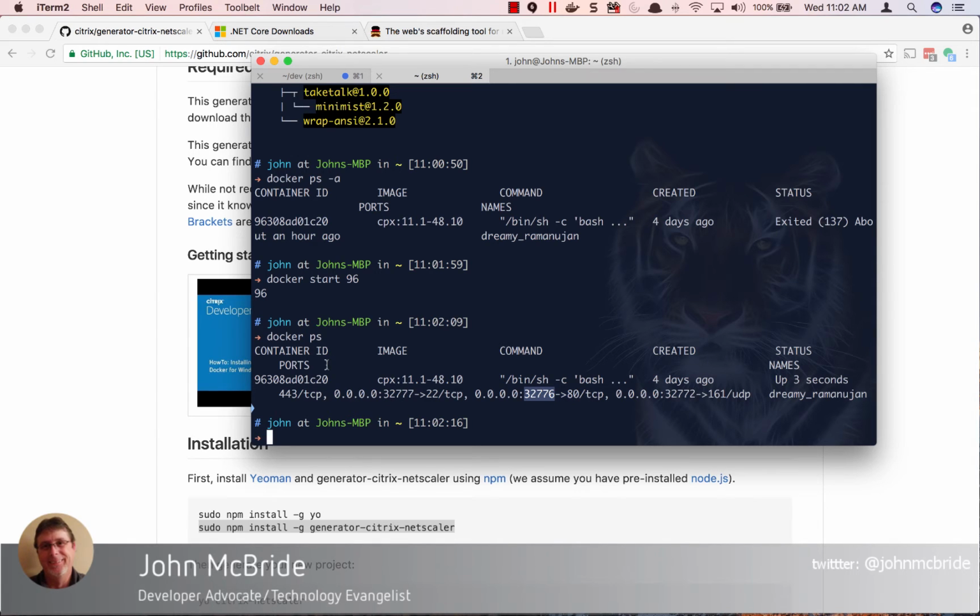We talk about this in the Getting Started guide for running Netscaler CPX on Mac or Windows. So if you want to understand really what this is, go check out those videos. Those videos are linked in the README documentation and on the GitHub site. Okay, so we have the container installed, we have the Yeoman Citrix generator installed, we have .NET installed.